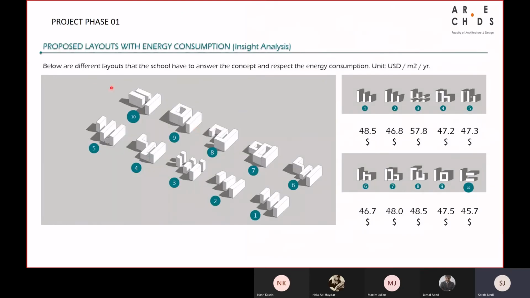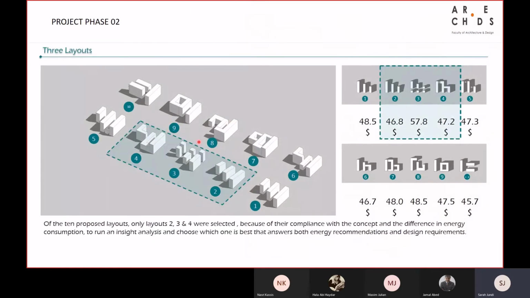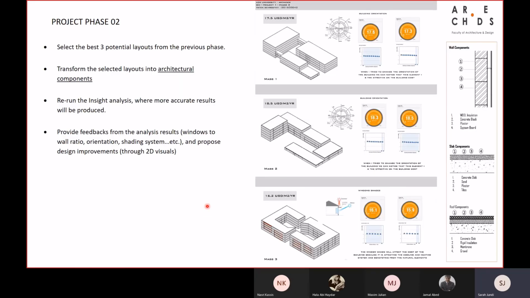In the next phase, phase 2, they had to choose 3 of these layouts, where they had the best energy performance in the building. And after selecting these 3 masses, they turned them into more concrete elements. So they put in the windows, the walls, the materials, and so on, and they reran the analysis. This gave them the ability to have more accurate results in the energy performance aspect.